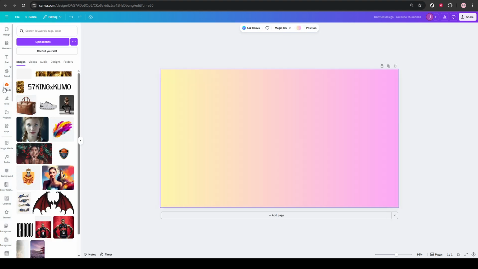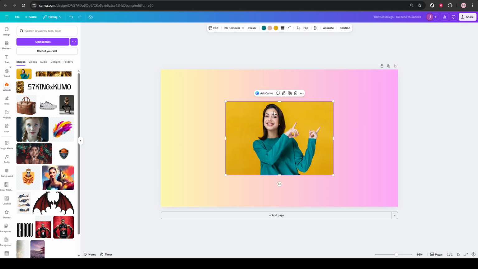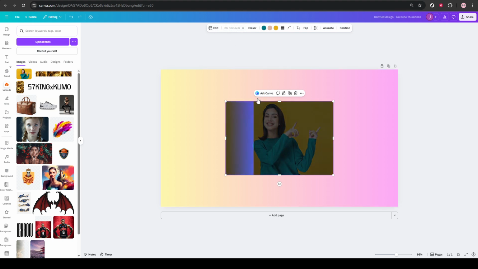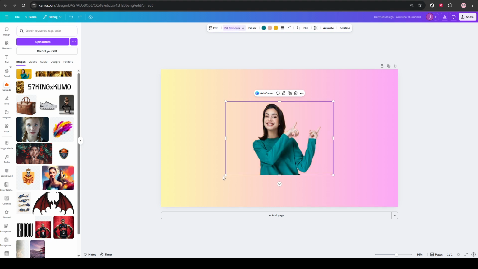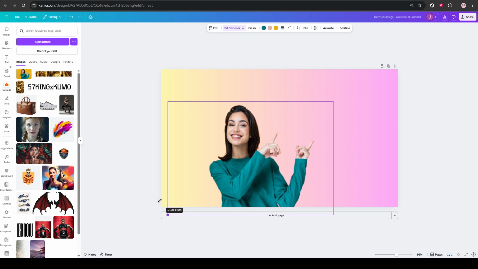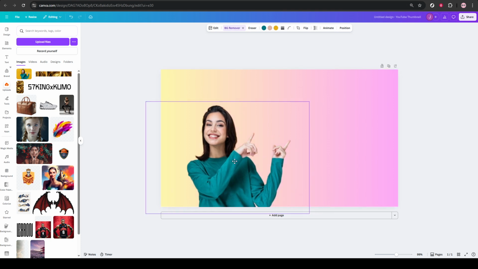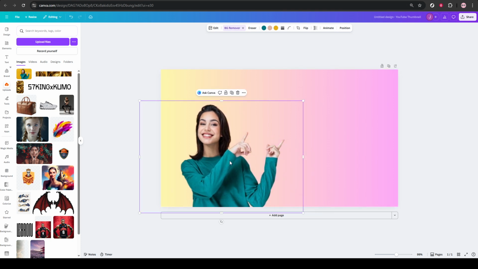Next, upload the image you want to feature. Drag it into the design, then select it and click BG Remover. Canva will automatically remove the background, isolating your subject so it pops. Once it's processed, resize the subject by dragging the corner handles, making it large enough to be the focal point without crowding the frame. Reposition it where you want. Off-center compositions often look dynamic and leave space for text.